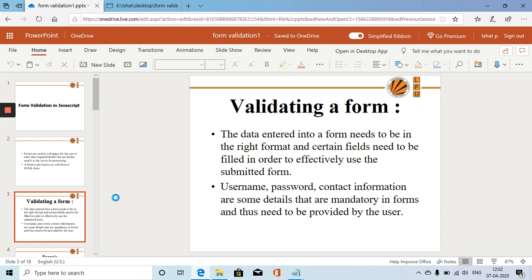Now, validating a form in JavaScript means that the data entered into the form needs to be in the right format, and certain fields need to be filled in. For this purpose we need to make sure that we enter each and every field in the form, and if we do not enter a field properly, like username, password, or contact information, then it will give us a prompt message that the form is not filled properly.